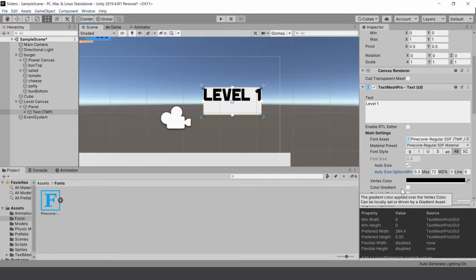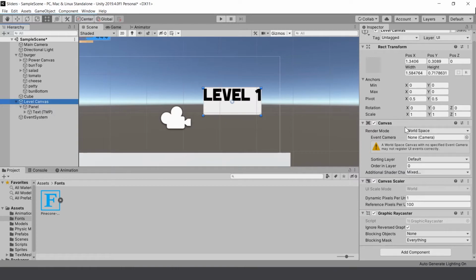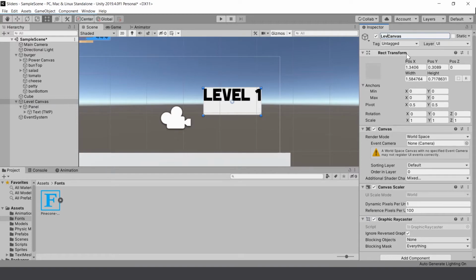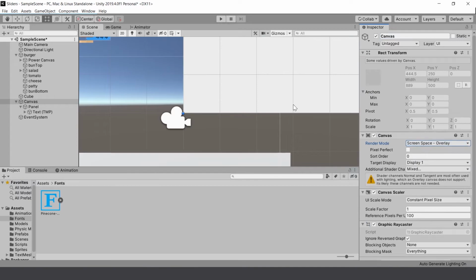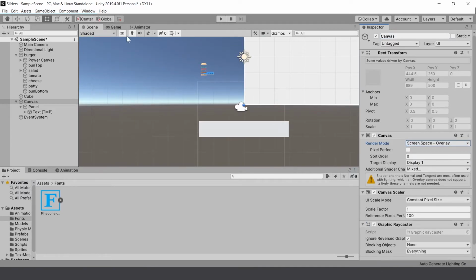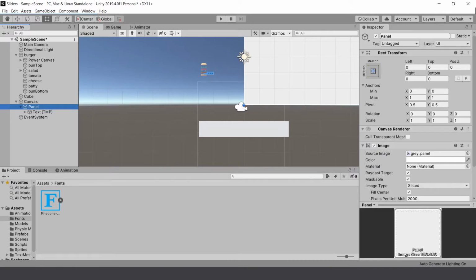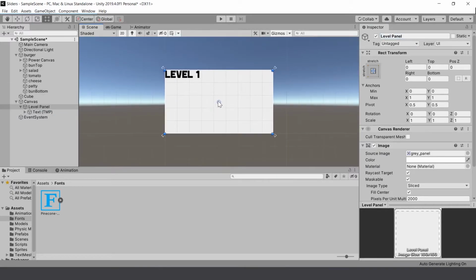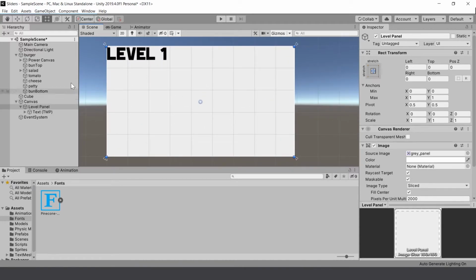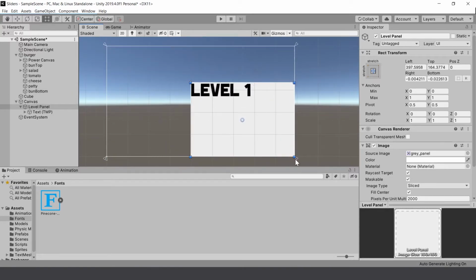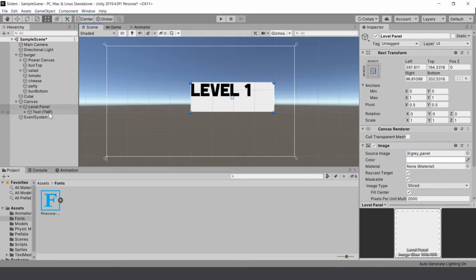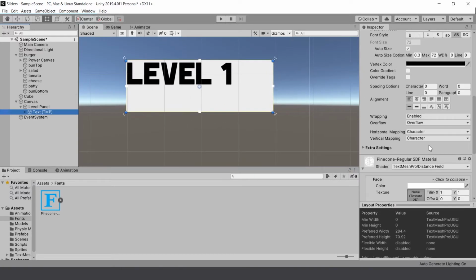you know what we will do is our level canvas. You know what we'll do? We'll just rename this canvas and we will set this just to overlay. And we can just call this level panel. And then just fit it like that.